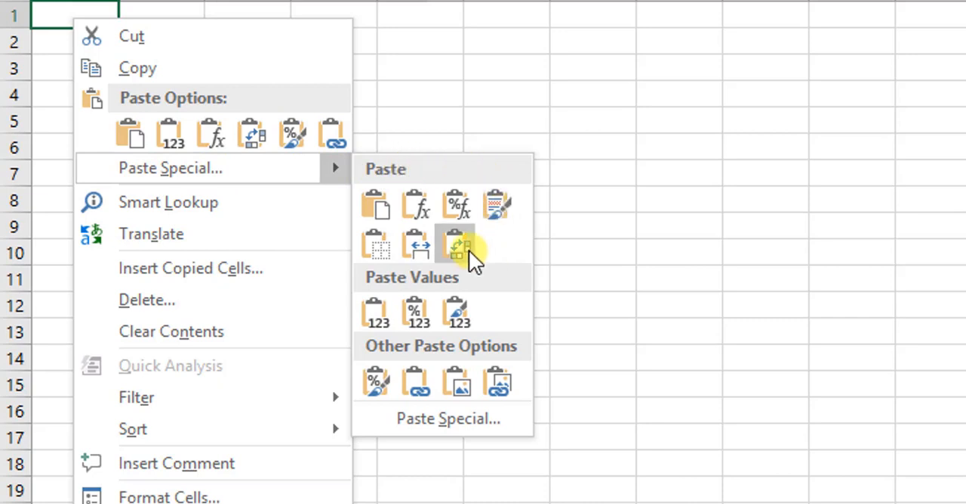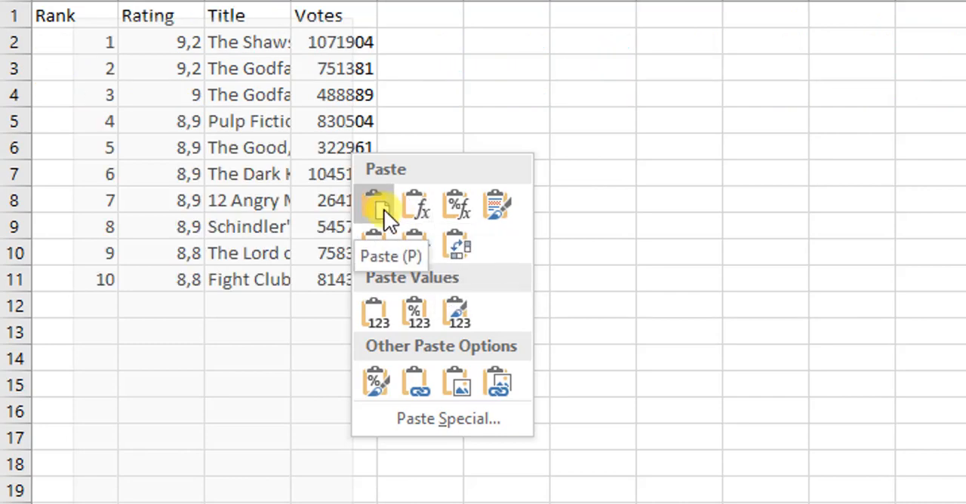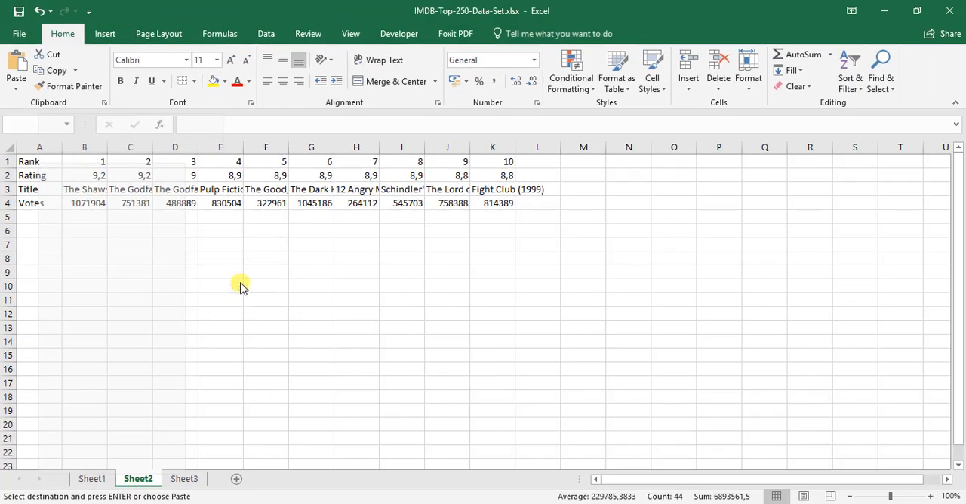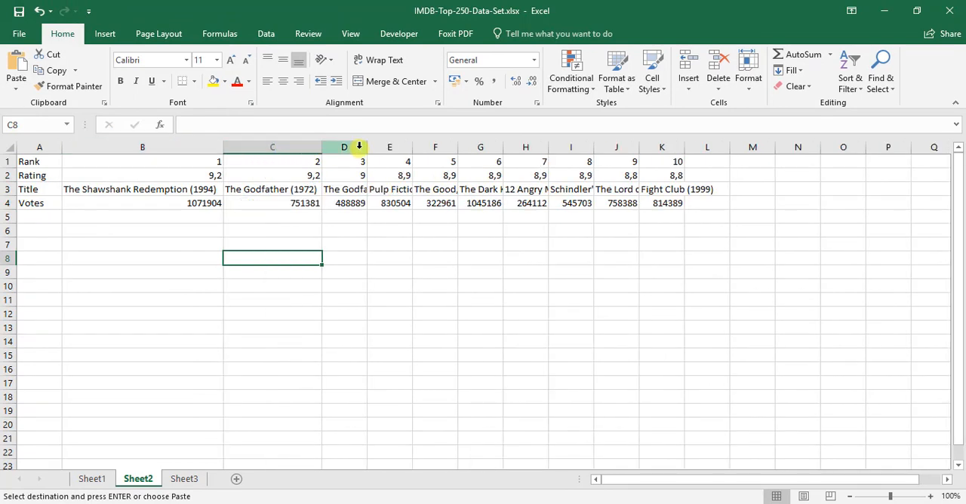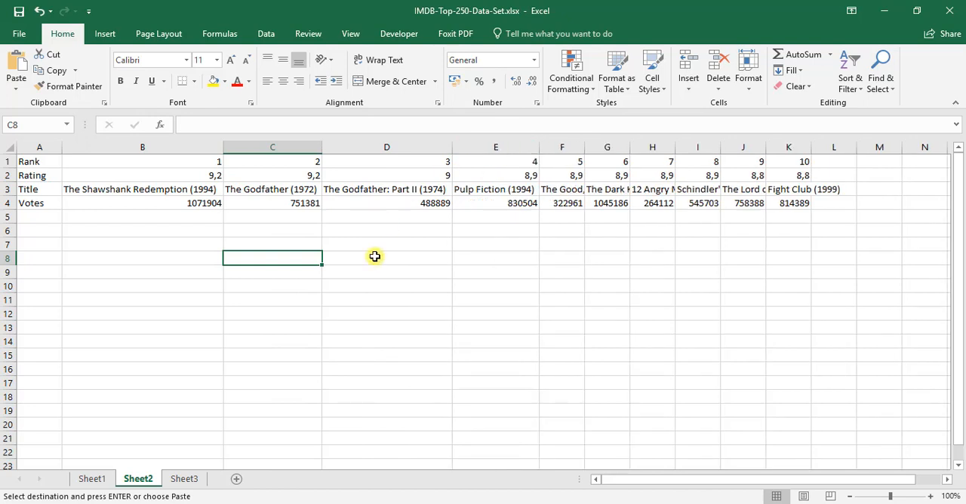And if you have a look here, this last one that says transpose, you can see it shows the switch between columns and rows. That is what it looks like, as opposed to our standard paste version versus transposing. So that is how you transpose information. So everything is now in rows rather than columns. So that is how you make use of the transposing of information.